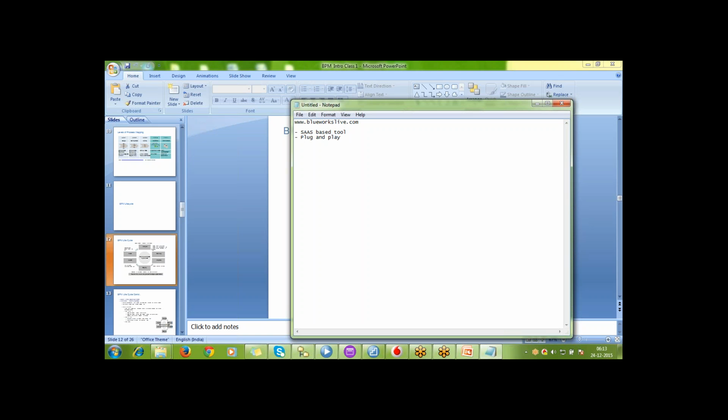Actually, BlueWorks Live is mainly developed for non-technical people or business people. In our organization we are also using a user ID and password, but we have only one license. Once I log in, if some other person logs in, I am automatically logged out from my session. If you want more licenses, you can get them from IBM by paying.